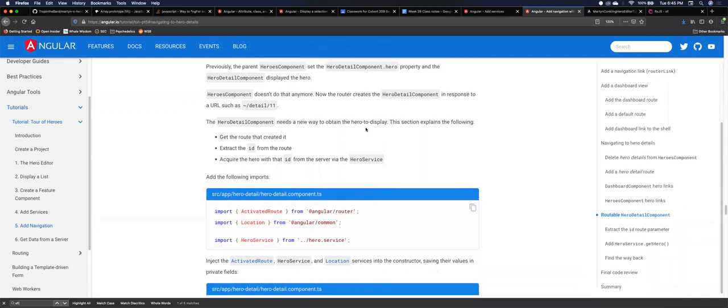Now it needs a new way to obtain the hero to display. So you get the route that created it, extract the ID, and then get the hero with that ID. So in our hero detail component TypeScript, we add these imports.